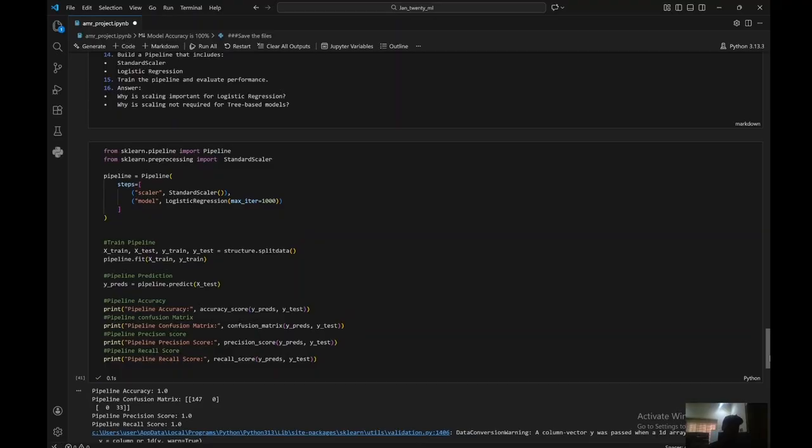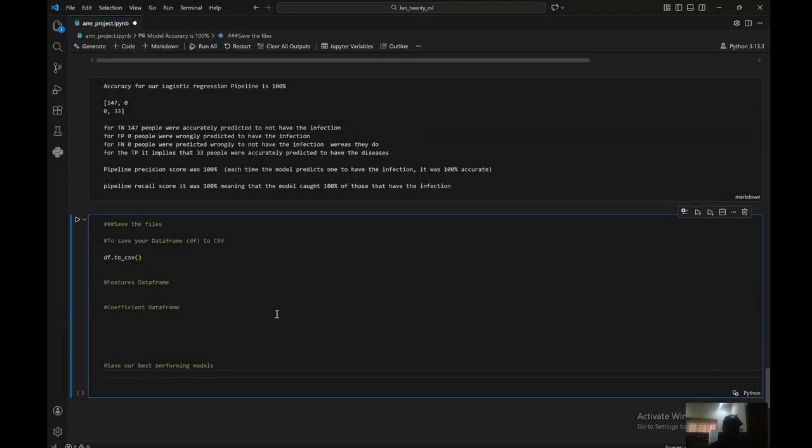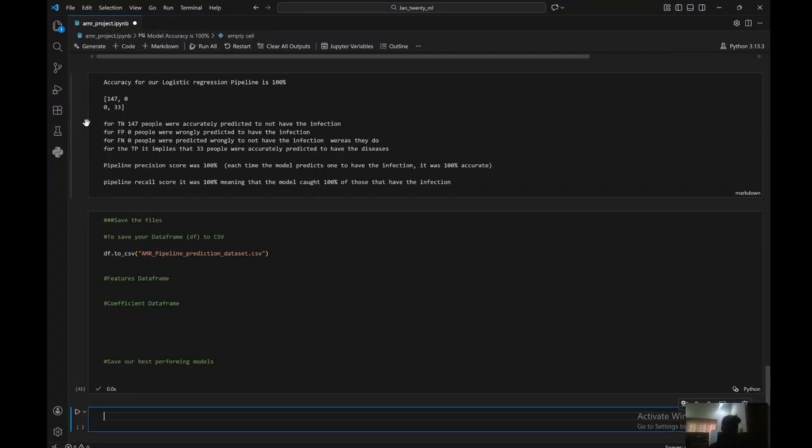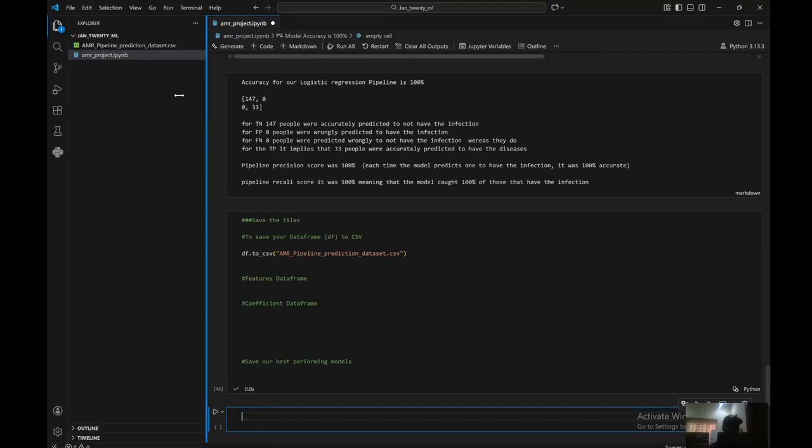So what we are going to do right now is start by doing our df to CSV. So what we're going to call this, so anybody that is going to be watching this video, of course, you can get the data set, AMR pipeline. I'm going to call it pipeline prediction dataset.csv. Okay. So we're going to save it as that. I think that's just it. So I'm just going to hit enter, and automatically that has saved.